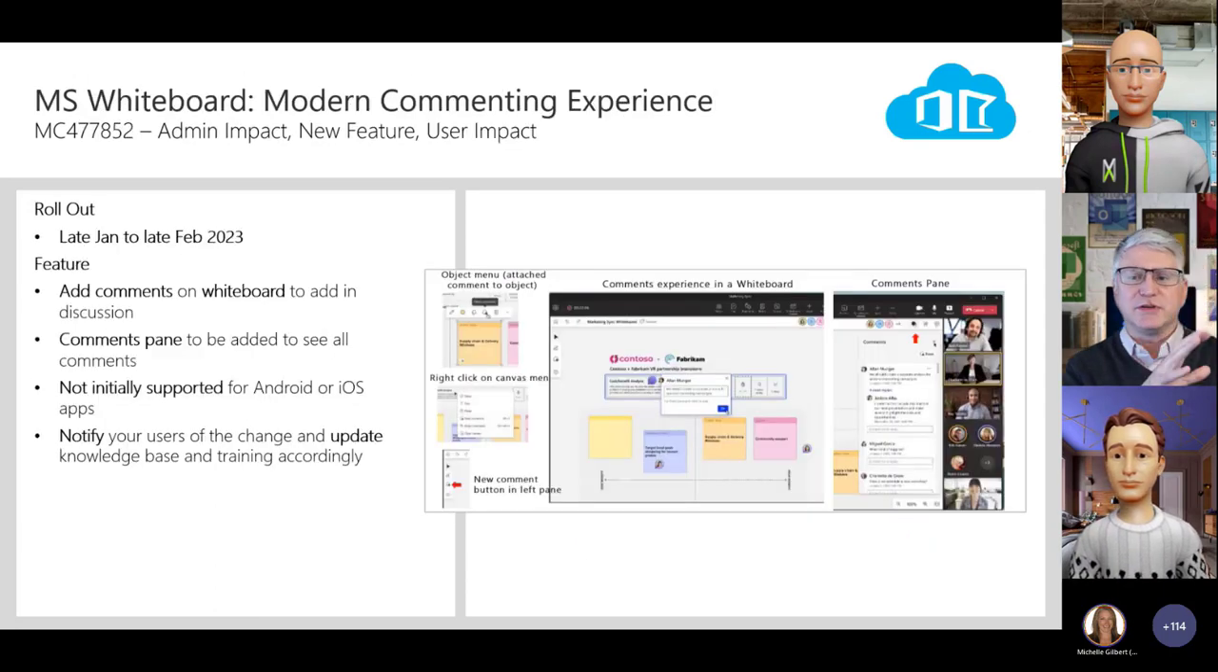All right, so as you know, in a lot of the Microsoft products, we have the ability to do commenting. Word, PowerPoint, Excel, we have those capabilities. But coming here, rolling out in late January to February, we're going to be able to get the same comment experience in Microsoft Whiteboard as you're collaborating and working on content there. You're going to be able to add those comments into the board and fully produce whatever content you need.